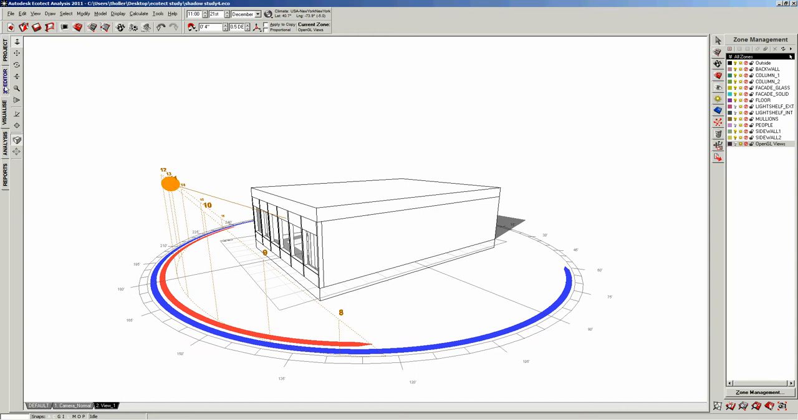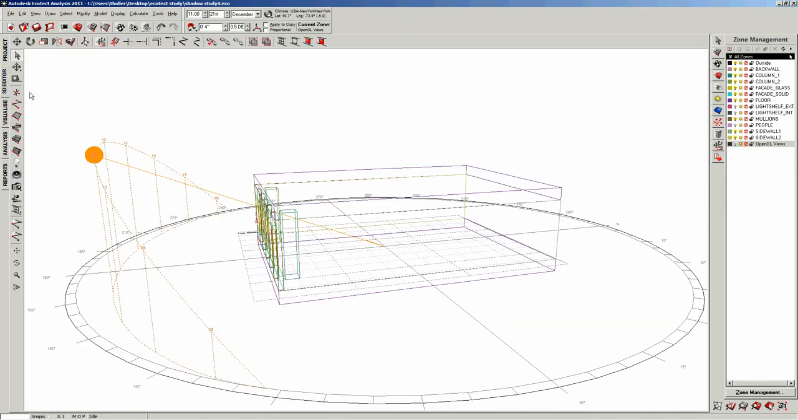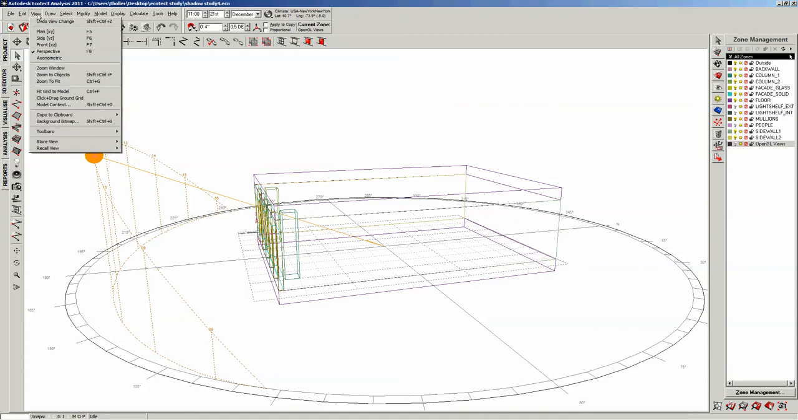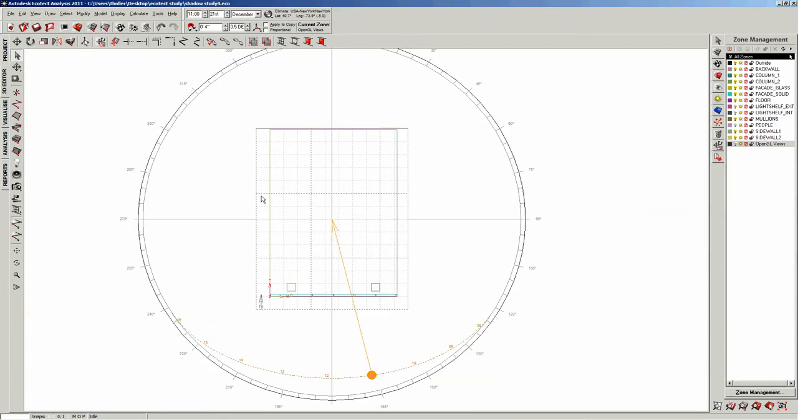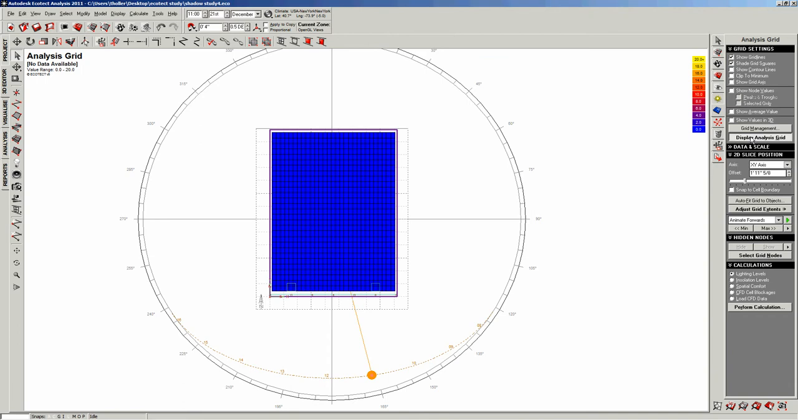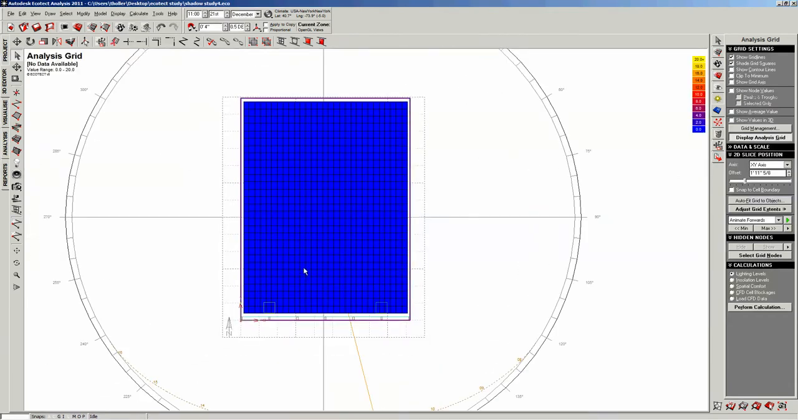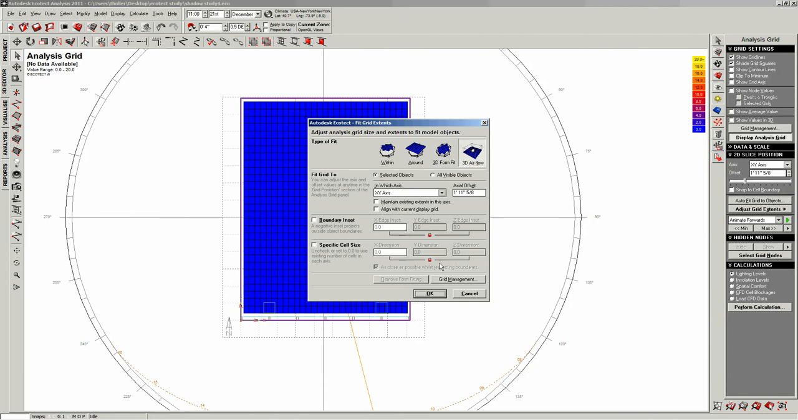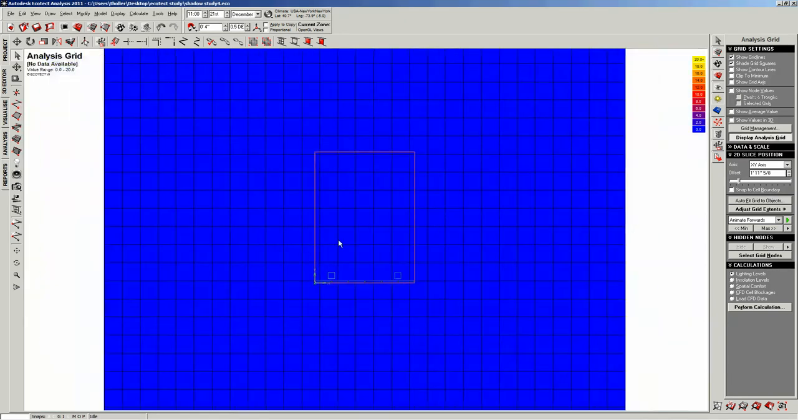So the first thing we'll do is place the analysis grid. If I go into the 3D editor and look into plan, I can, for example, select the floor or the ceiling, it doesn't really matter. I go to this tab here on the right, this blue grid, that's the analysis grid. So I just click on display analysis grid. I've done this before, and that means this grid is actually fit into the space. But if it's not, it could be totally not fitting.